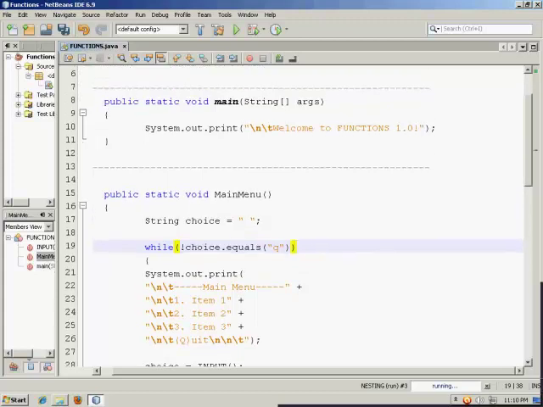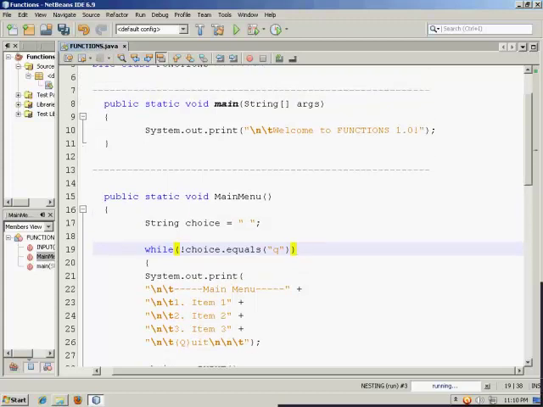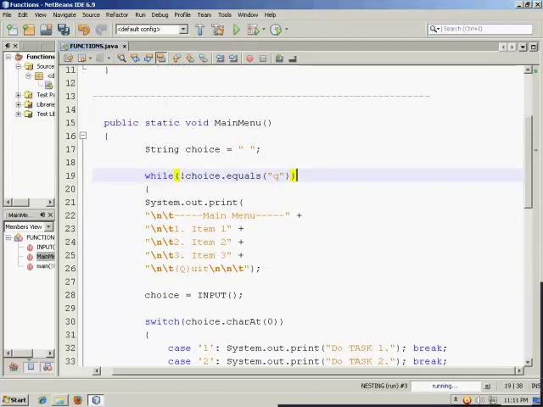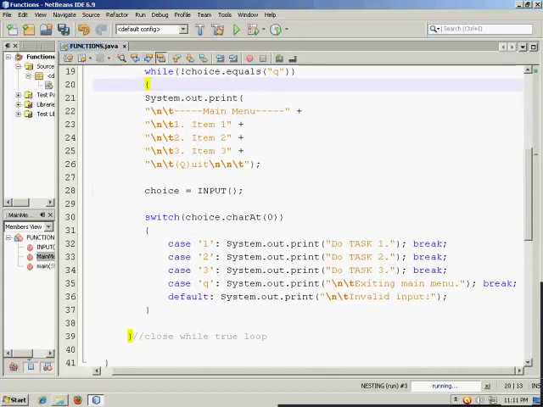Now there are three logical operators. There's not, there's and, and there's or. But in this case, when you see the exclamation point in front of something, that's saying not. So as long as choice is not equal to Q, we want to keep looping and looping.